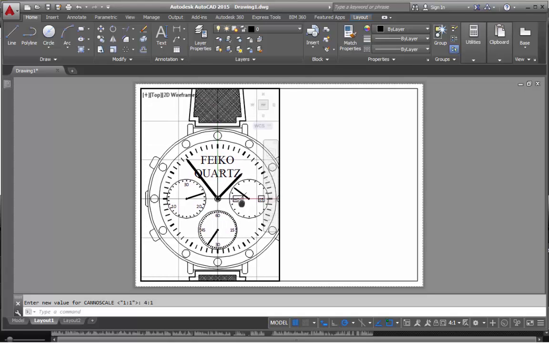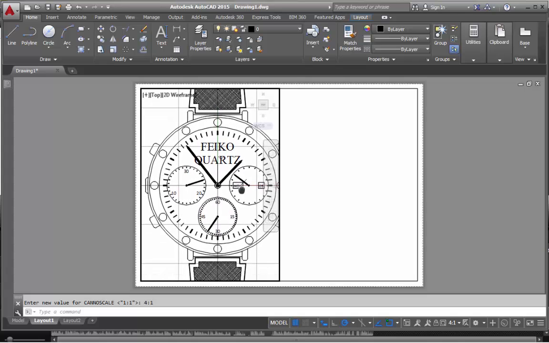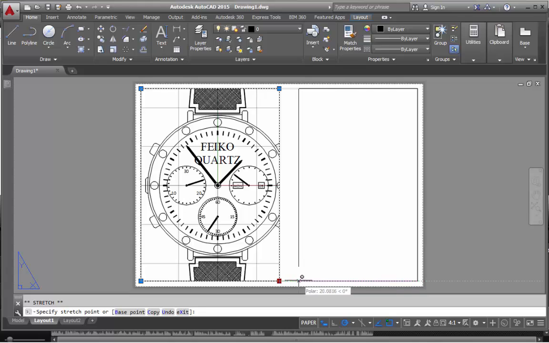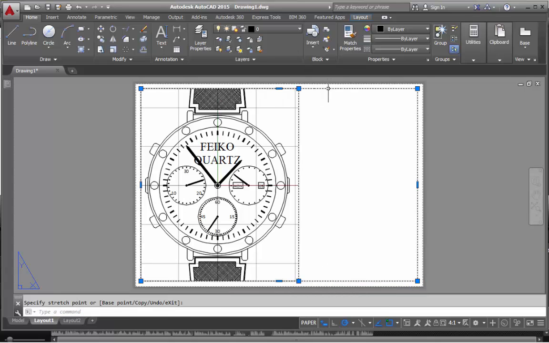I'll move the viewports over in a second so we can see kind of all of it. So just try to get that centered on that. Double click outside to deactivate the viewport, and then we'll click on this edge and drag this along so we can see all of that.